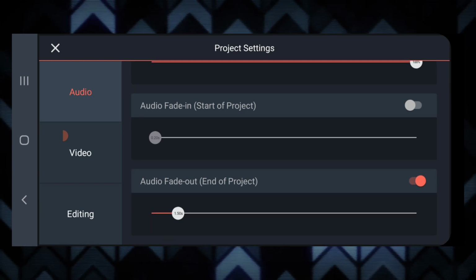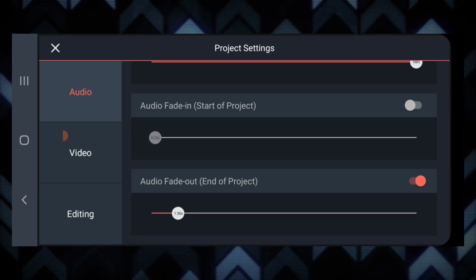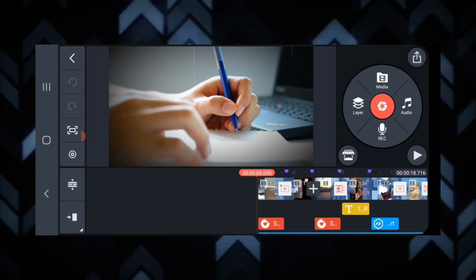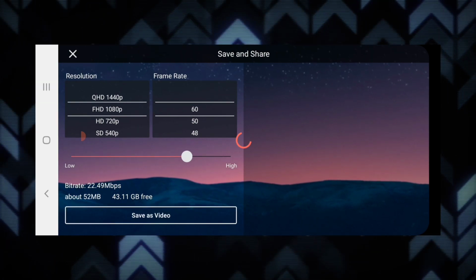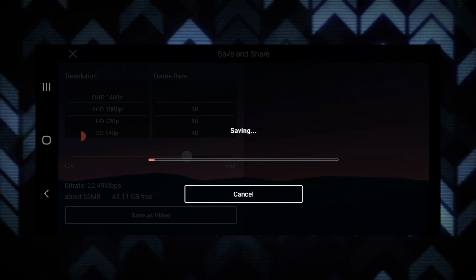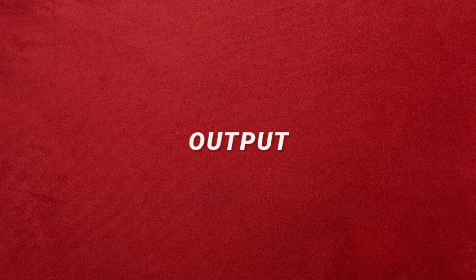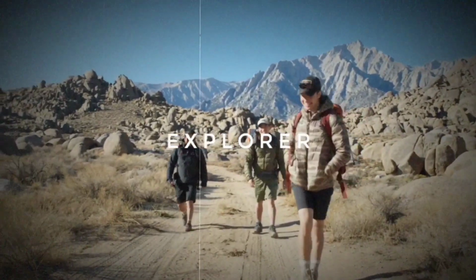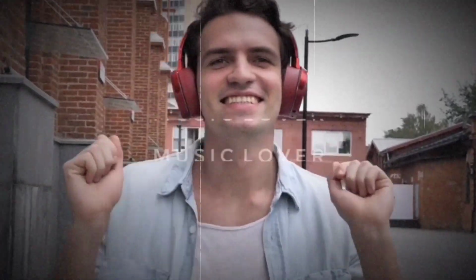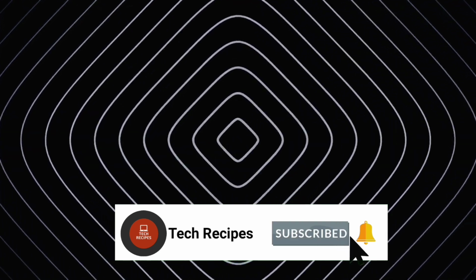Finally, you can change the project settings. Export the project. Now let us look at the output. So I think this looks awesome.